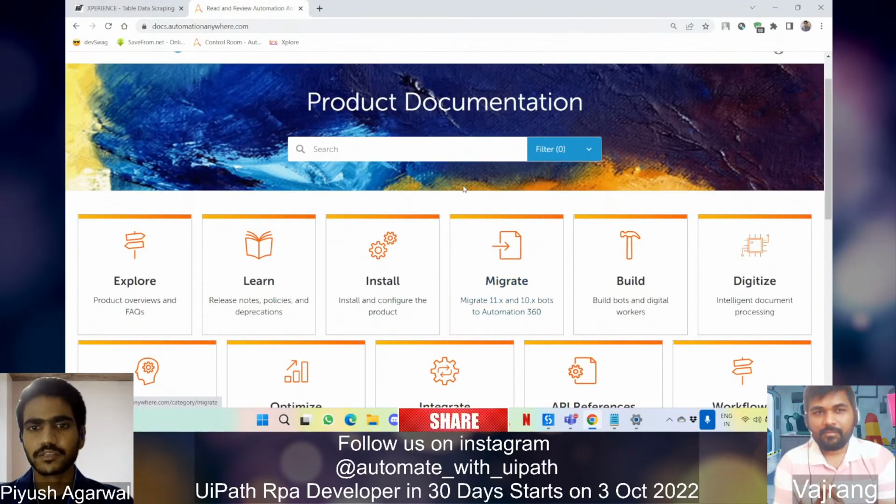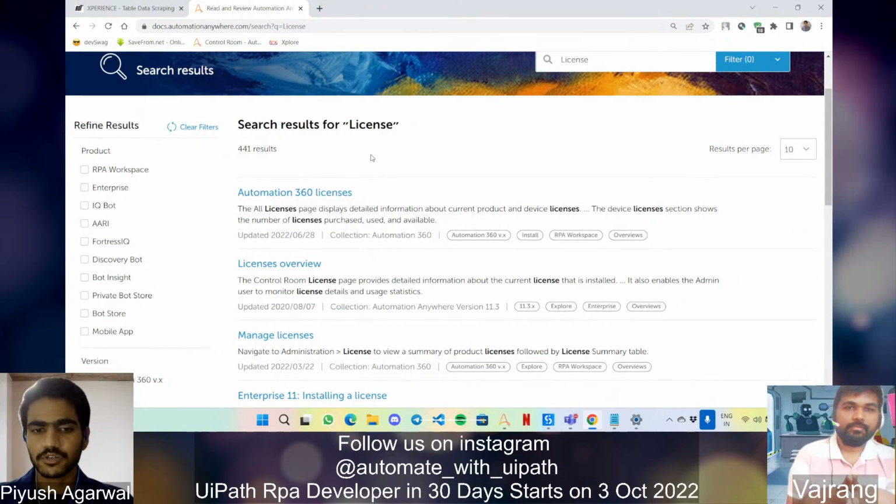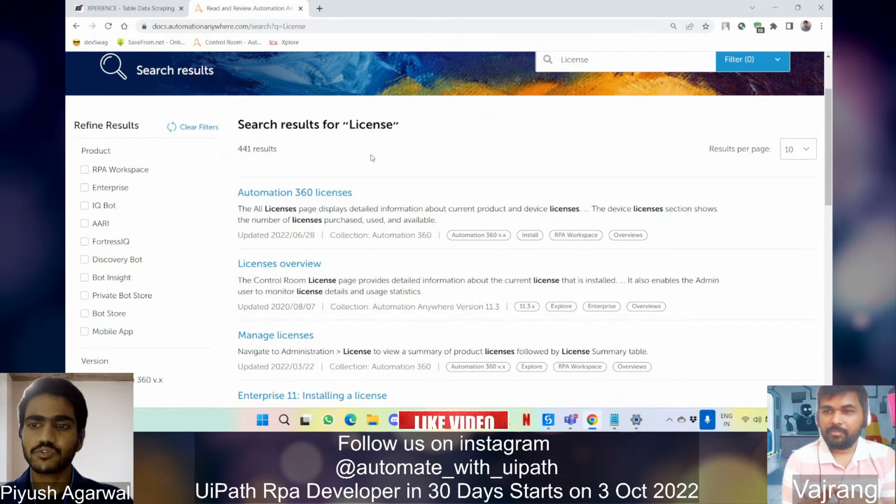So let's search for license and see what it has. It has 441 results, and over here you will find results for the Community Edition, V11, and Automation 360 license, about both of them. Because still in companies and organizations, they are using V11, it's still alive.